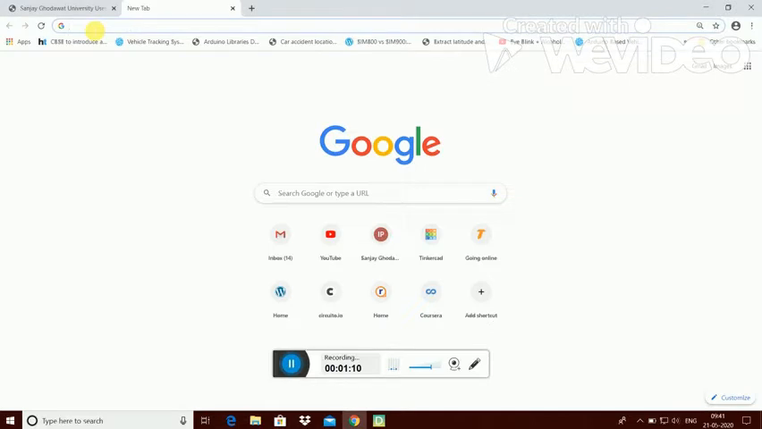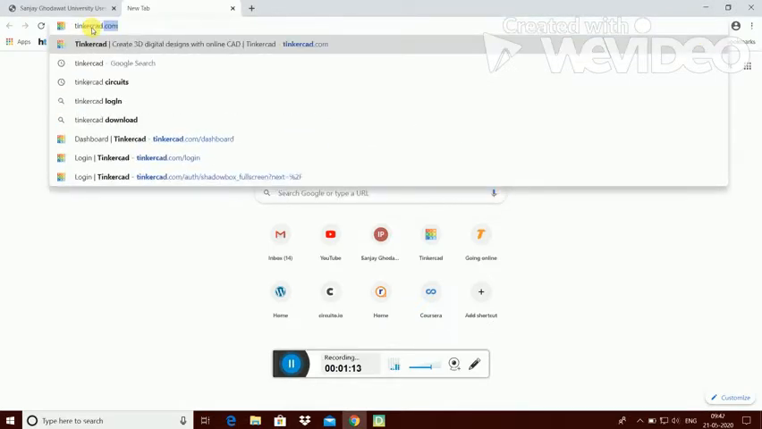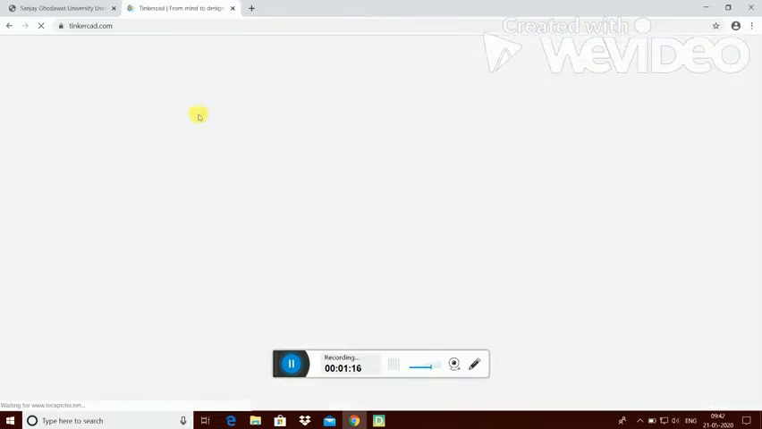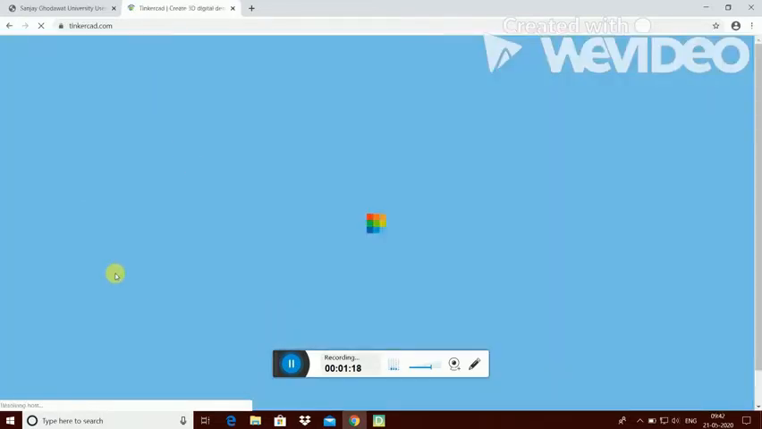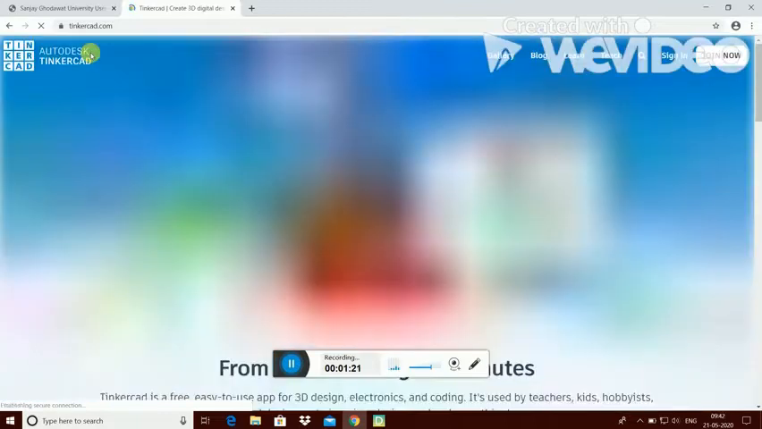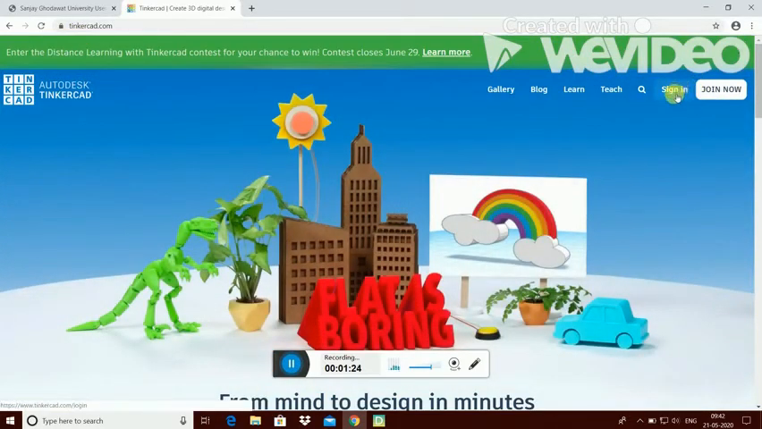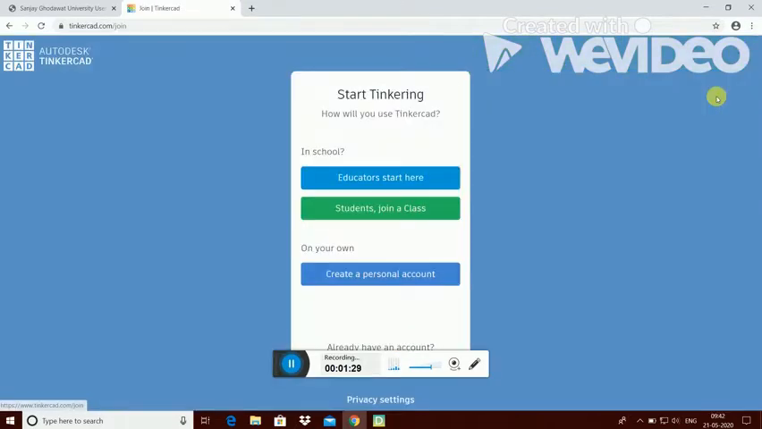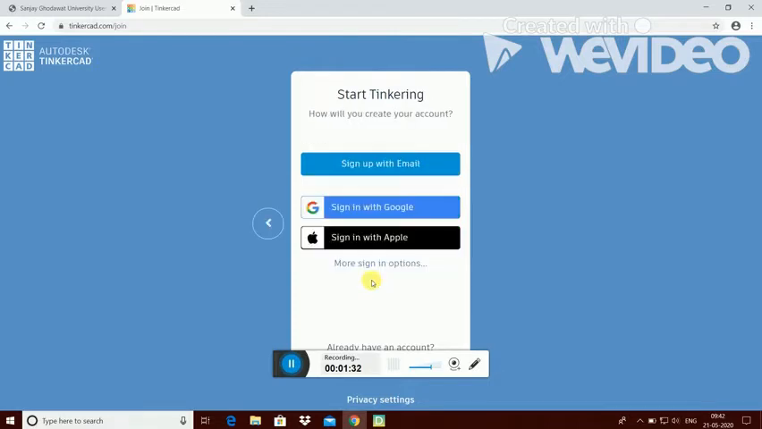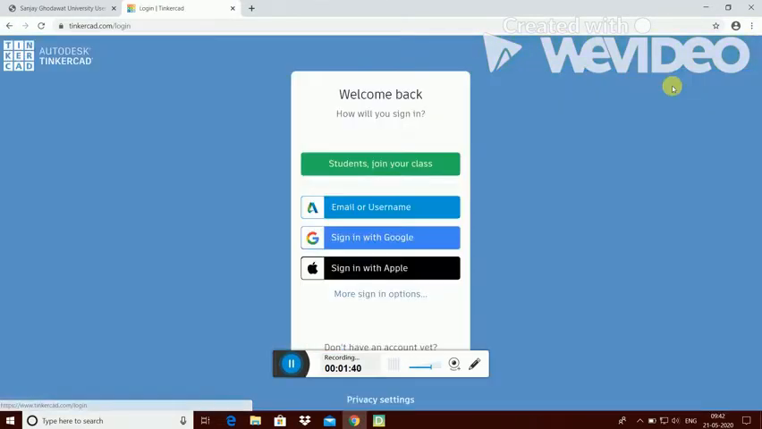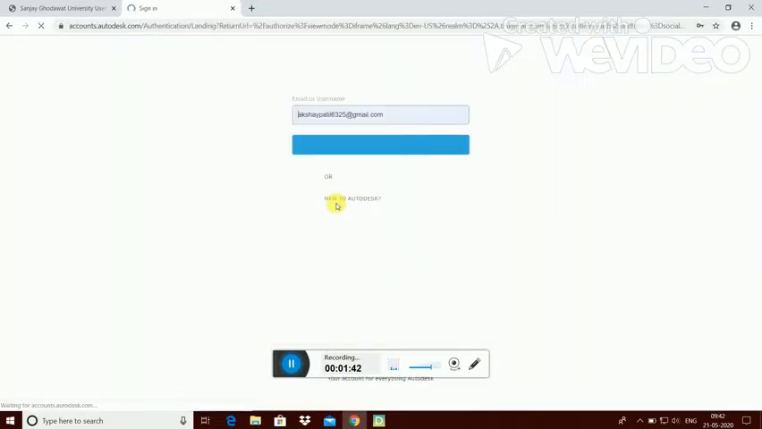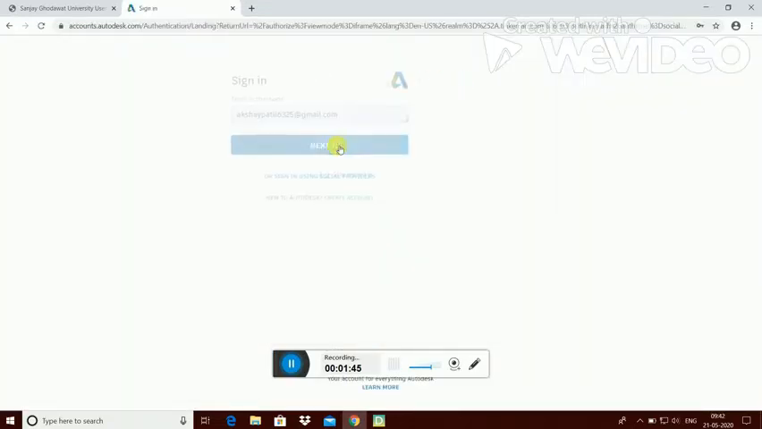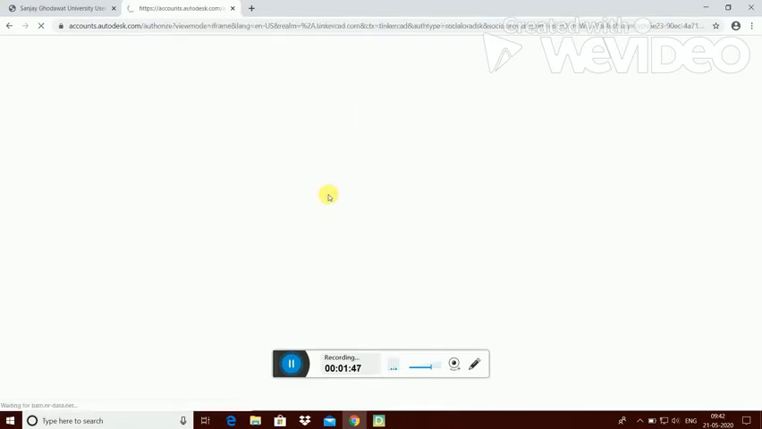Just go to the web browser and type tinkercad.com. Then you have to click on the first link, that is the 3D designing CAD tool. Then if you have an account, you can directly sign in. If you don't have an account, you can click on join now and create your own account. You can create your account with email or with Google. I have my own account, so I will sign in directly with username or email. I have already given my username and password, so I will sign in.